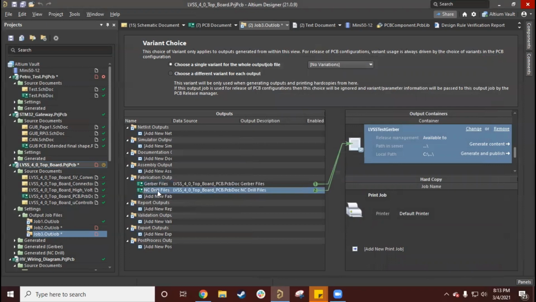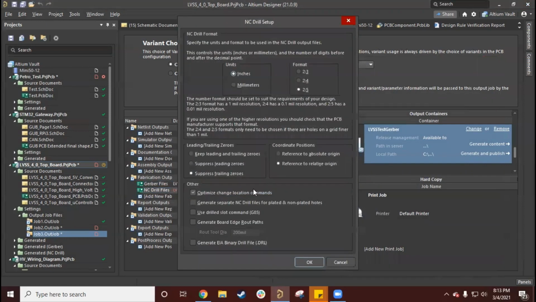And then we have to go into the NC drill files and change a couple of things. So you'll see a similar window, but with different options. Up here, same thing, 2:5 change to 2:4. And then over here, this leading trailing zeros, we're going to want to suppress the leading zeros.